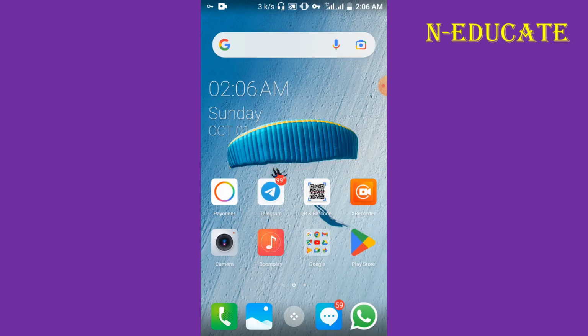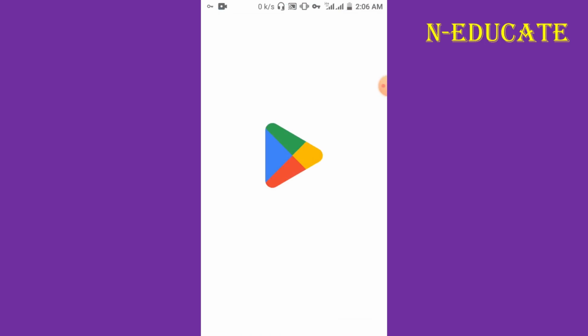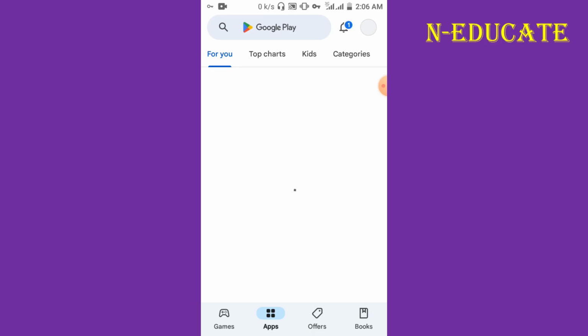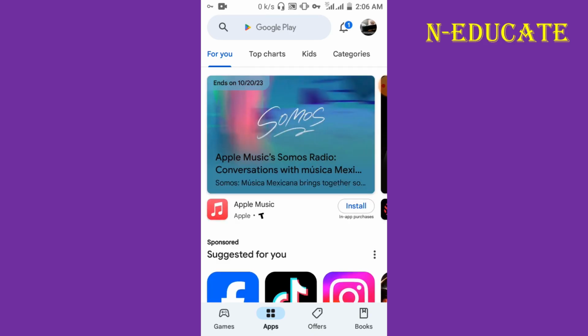How to download Cash App in Canada. This is a step-by-step tutorial. All that you have to do is just go to your Play Store. So when you are on your Play Store, all that you have to do is to simply search for Cash App. Okay, so let's search for Cash App.